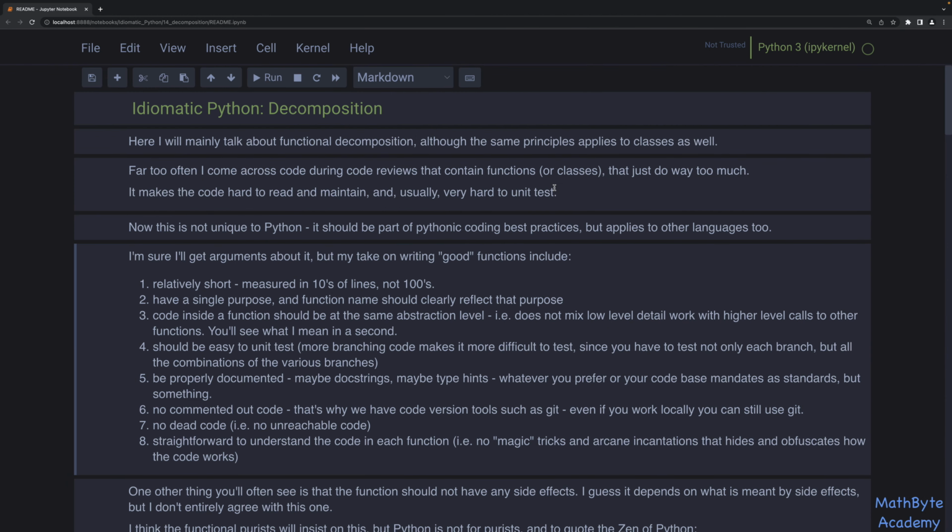So there's a certain set of rules that you follow when you're writing functions. And I'm sure I'm going to get arguments about it in the comments, and by all means, share your thoughts. But with 20 plus years of experience writing code and having read quite a bit of what other people say as well, I think this encapsulates it pretty well. Your functions should be relatively short. They should be measured in tens of lines, not hundreds. If you've got functions with hundreds of lines, that's just too long.